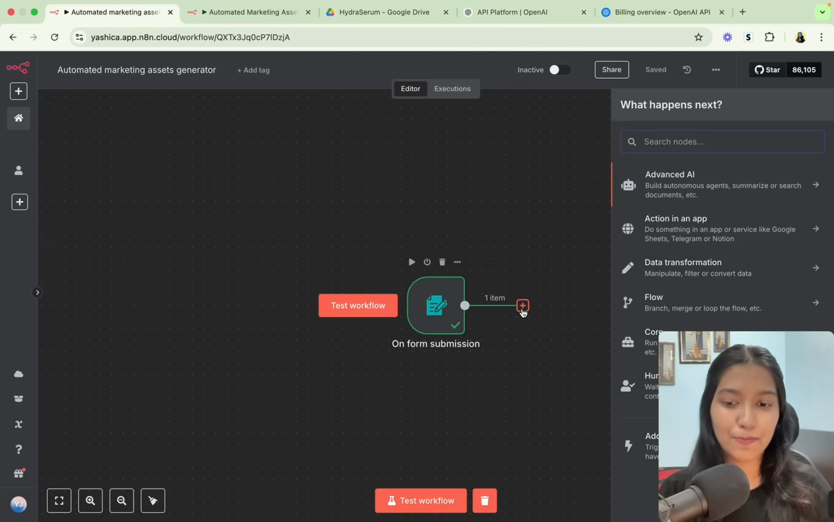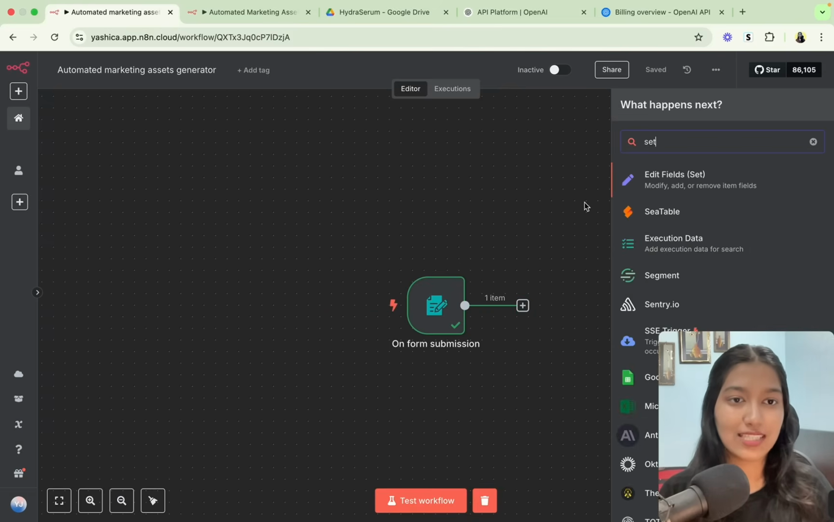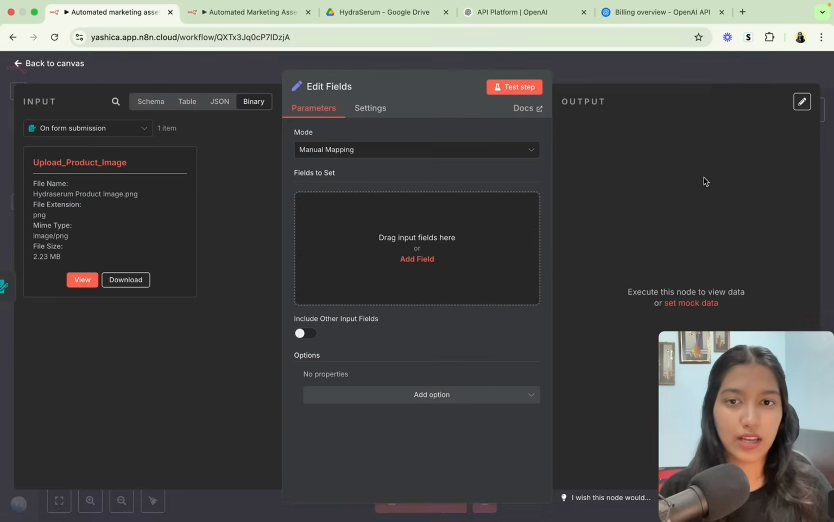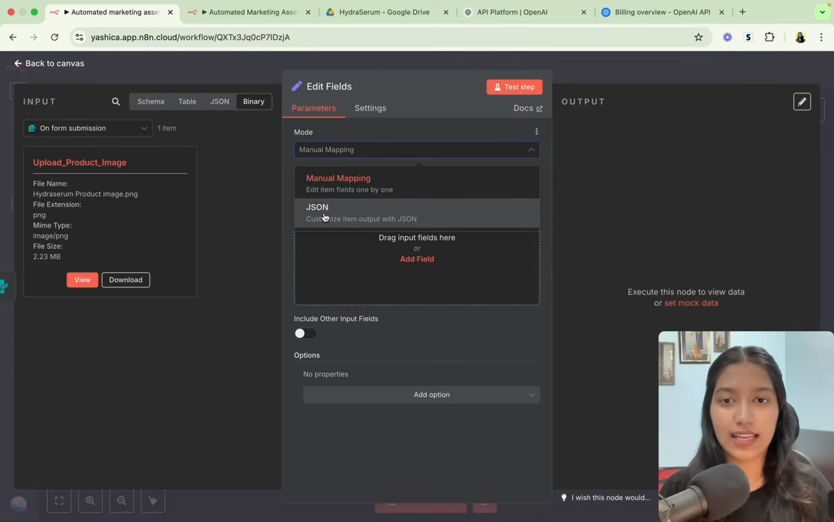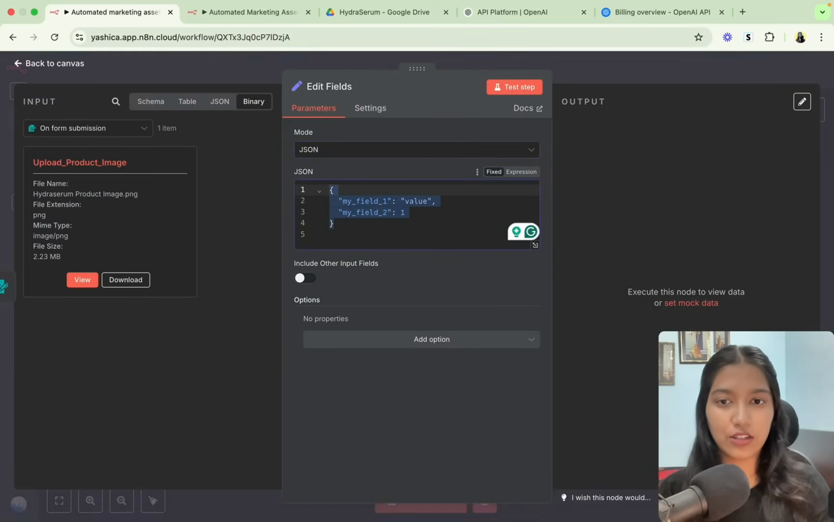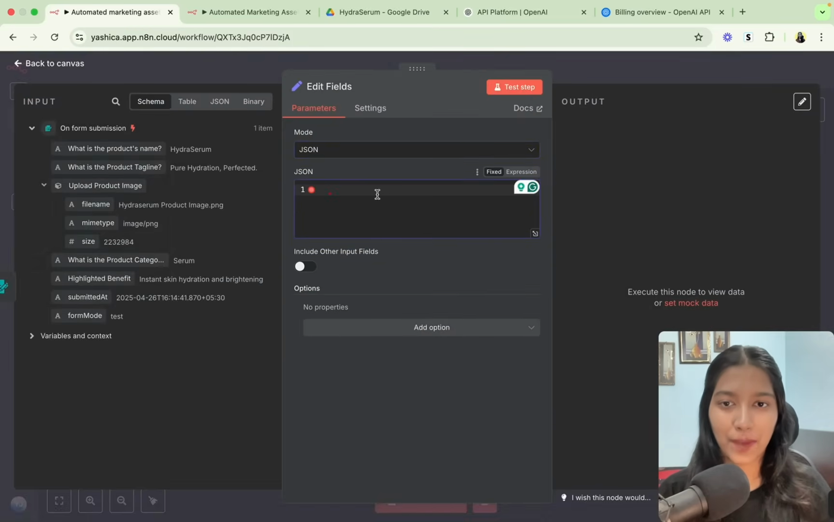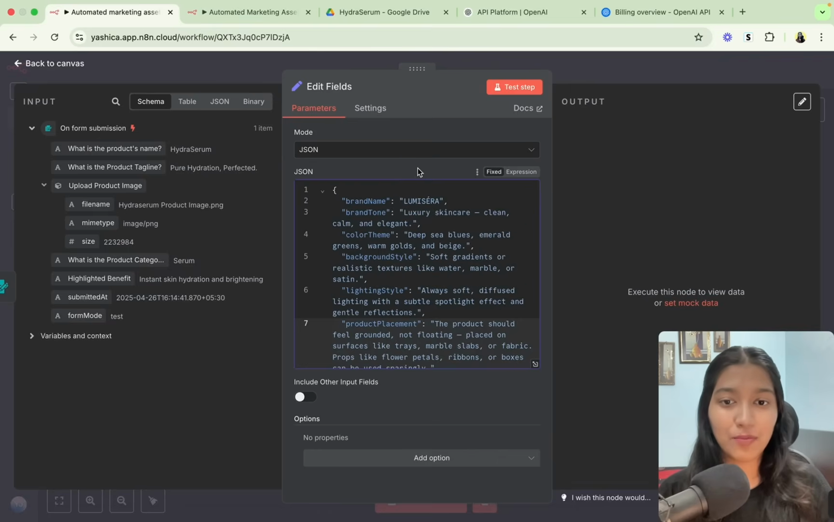So you're going to click on plus, and then you're going to search for set, and then you will find this one that says edit fields, and then in brackets it says set. So click on that, and then here just select JSON, remove the JSON that you're seeing here, and then paste this. Also, let me bring it to your notice that any text that I use throughout this video, may be a prompt, may be some code or anything, it would all be available for you to copy paste. Just look for it in the description below. It would be free to access.